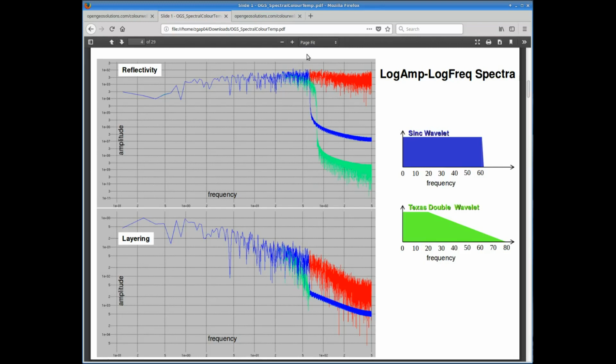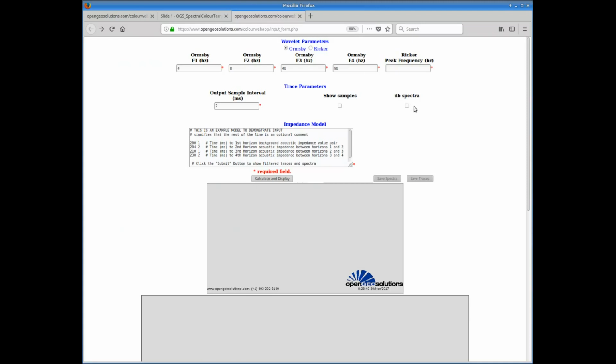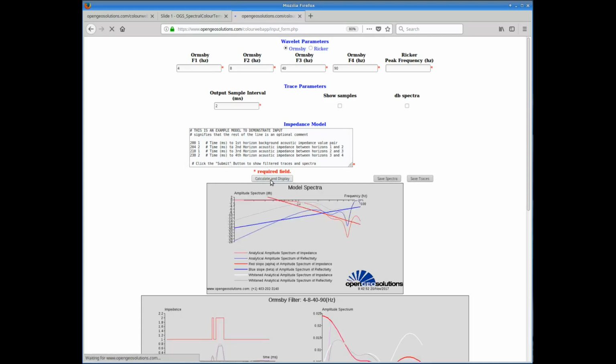Our Spectral Color web app allows you to examine reflectivity and impedance in both time and frequency domain with 3 cases of spectral color type. Red, which is impedance appropriate, blue, which is reflectivity appropriate, and also white or flat. On startup, the web app comes up with a default set of parameters, so you can simply hit the Submit button to see a go-by example.